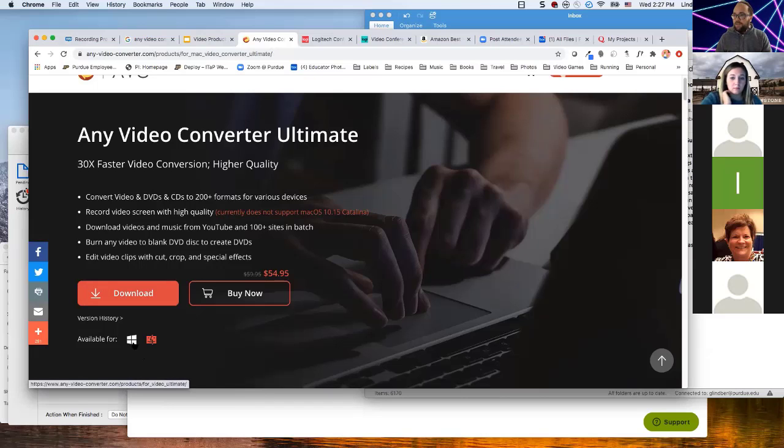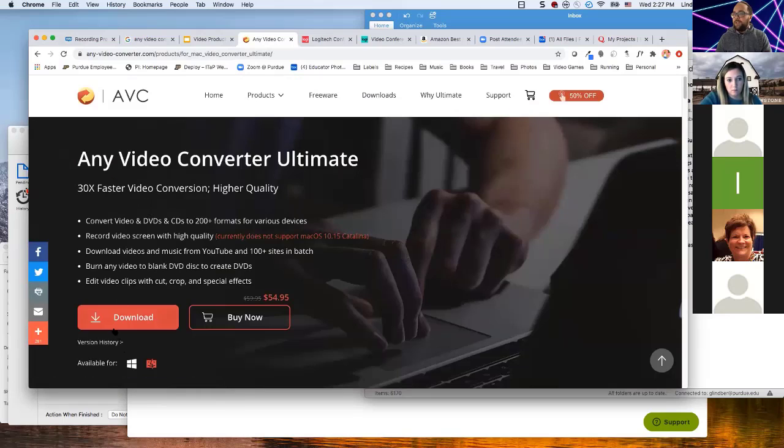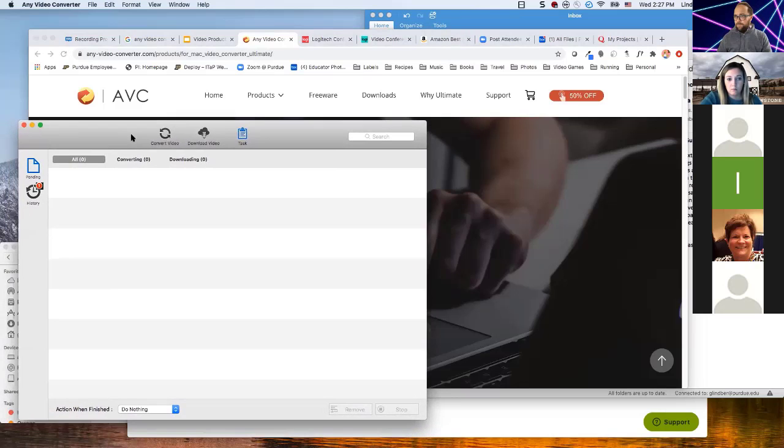So you can select Windows or Mac down here, and then just download it and install it on your computer. And of course, just like with any other application that you're not installing directly from Purdue, you probably would have to call ITaP if you don't have administrator rights on your computer, and they'll help you install it. Just let them know it's a video converter, and you won't have any issues. But this is what it looks like.